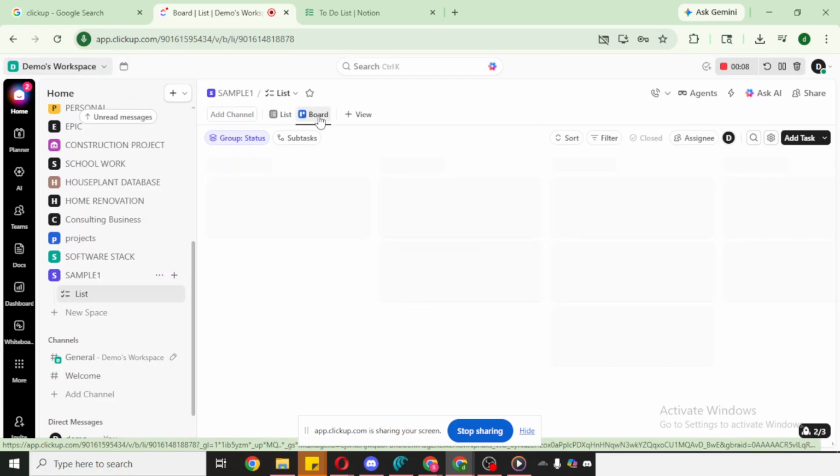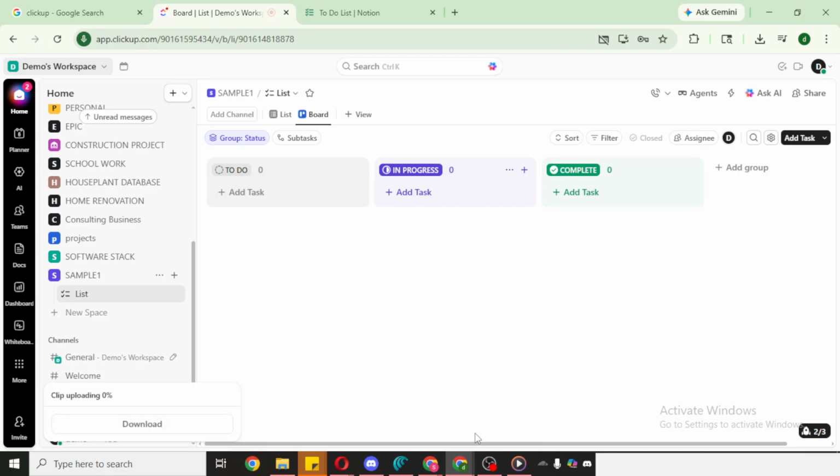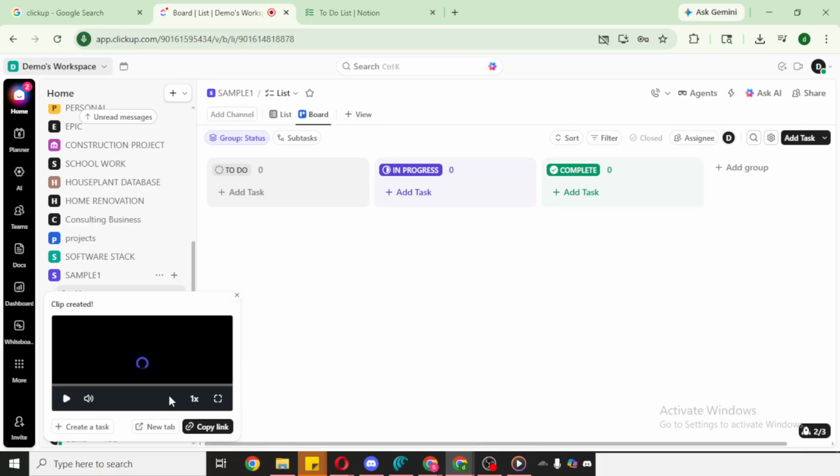ClickUp will process and save your clip automatically. You'll see it appear in your workspace, ready to play back. From here, you can review the recording to make sure everything looks and sounds the way you expected. If anything is unclear, it's easy to redo a quick take. That's all there is to it.